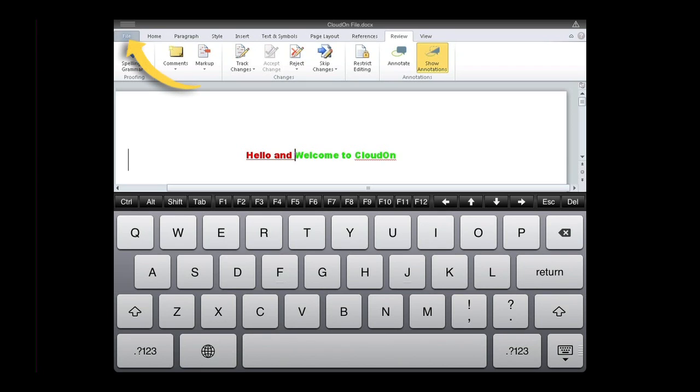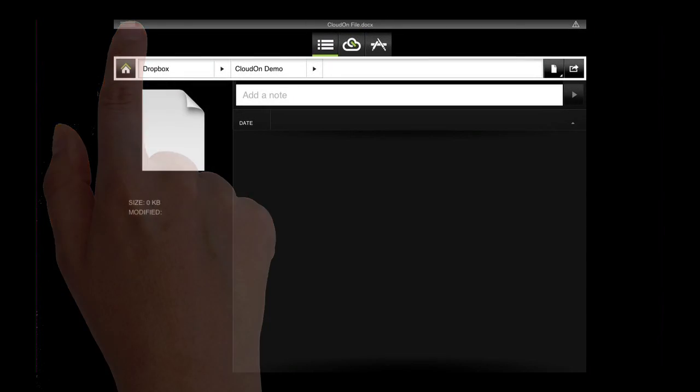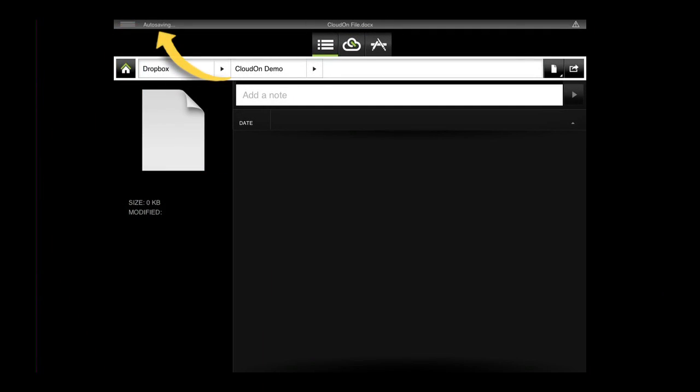Notice that the File menu is disabled. This is because any edits you make in CloudOn are auto-saved. Once done editing the Word document, return to the workspace by tapping on the navigation bar. Note that CloudOn is saving my file.